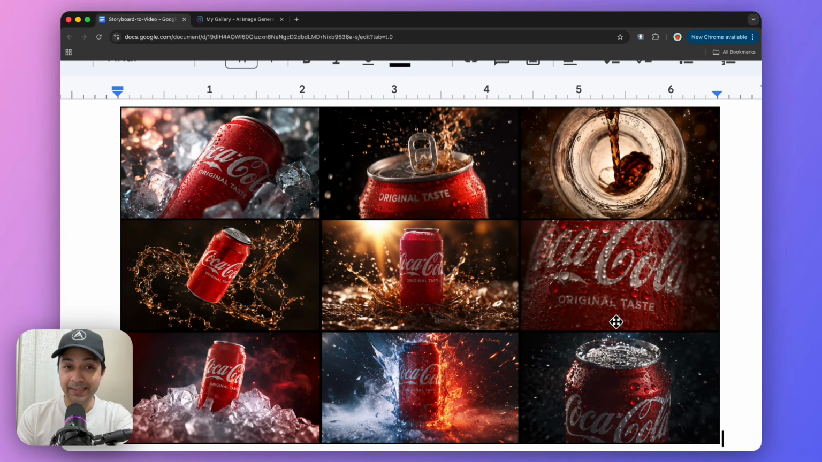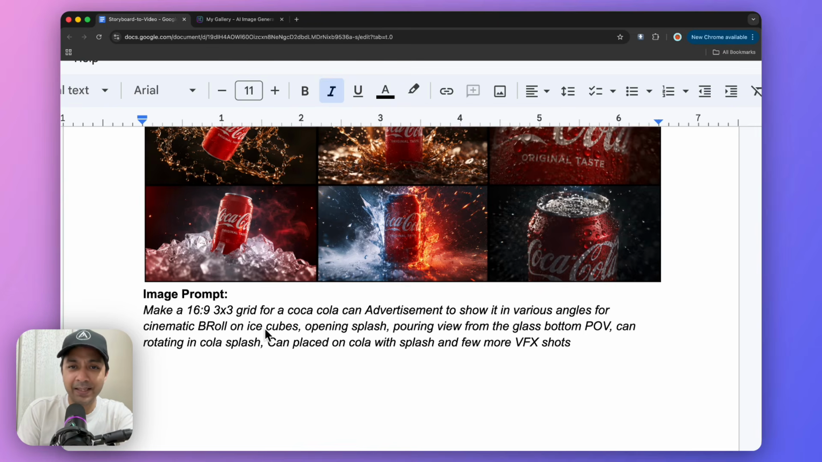So as you have already seen, we have created a cinematic video about this Coca-Cola can, and here is the storyboard which actually generated this complete video. We have not used any upscaler and we have not extracted any individual frames from this storyboard. We have actually used the exact storyboard to convert that into a video. Now you don't have to be very descriptive. This is going to be a very straightforward prompt. So here we have entered this prompt.